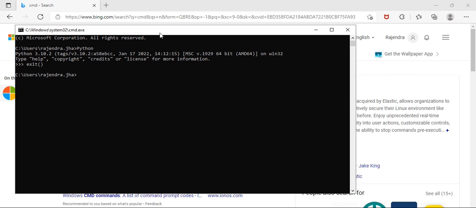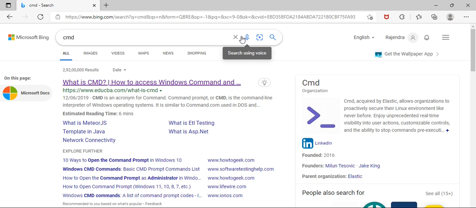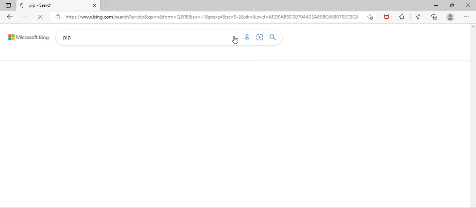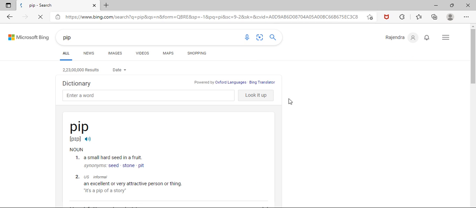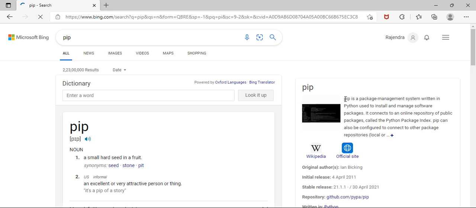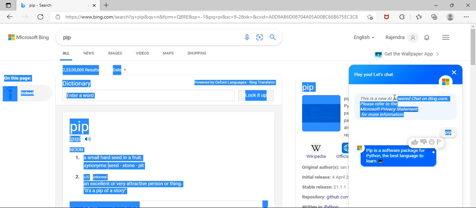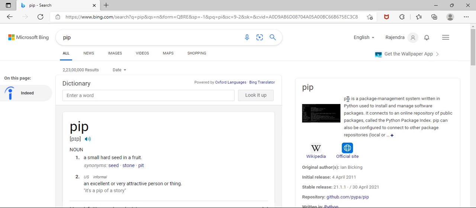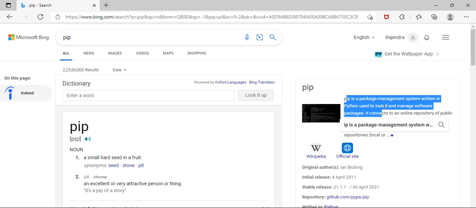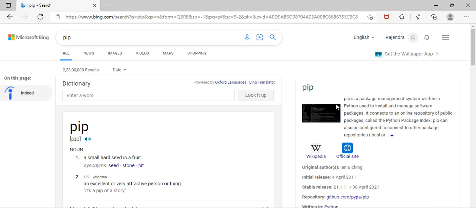Now, what is the use of CMD? Why are we going to learn about CMD and PowerShell? It is to activate pip. And why pip? If I search here pip, Microsoft Edge will give us the output that pip is, ignore this one, this is not the real meaning of pip in Python. Pip is a package management system written in Python used to install and manage software.